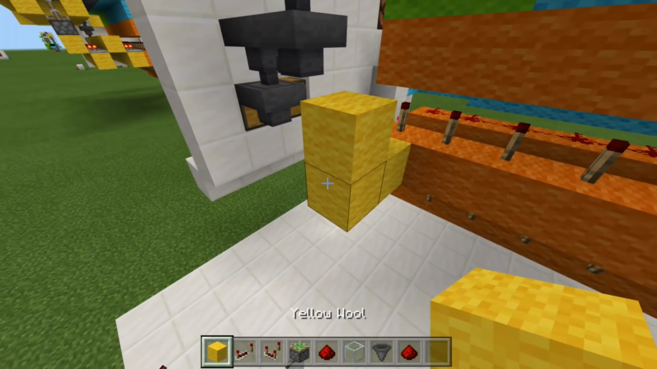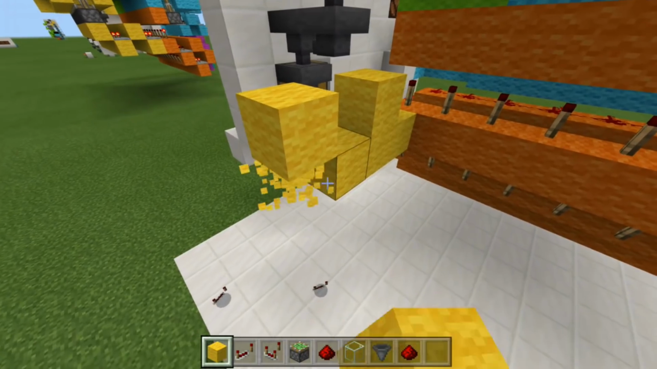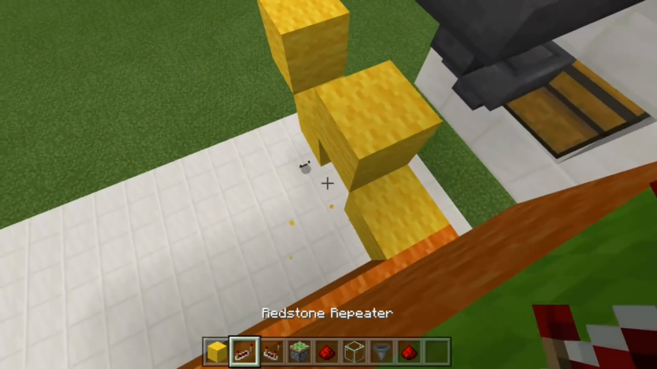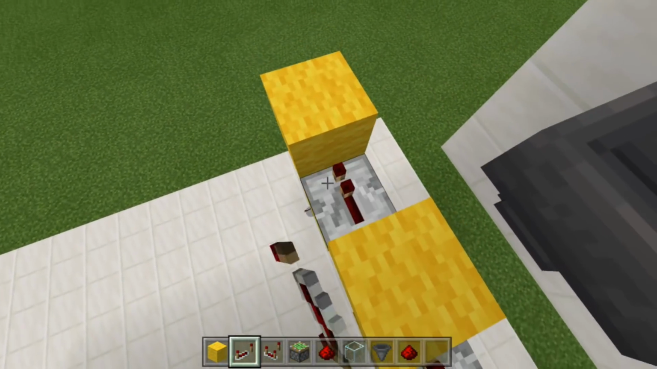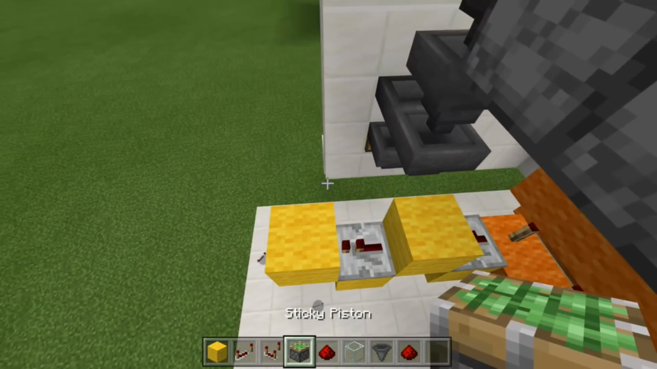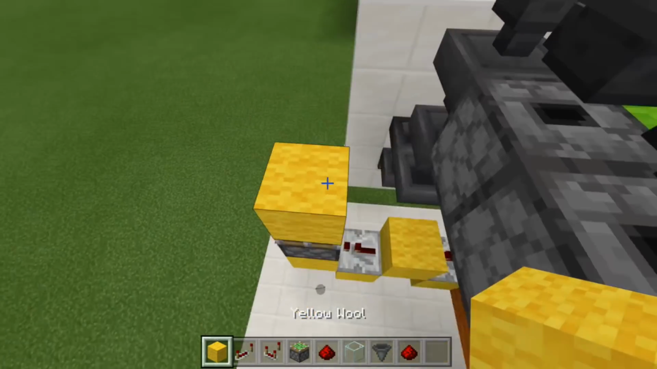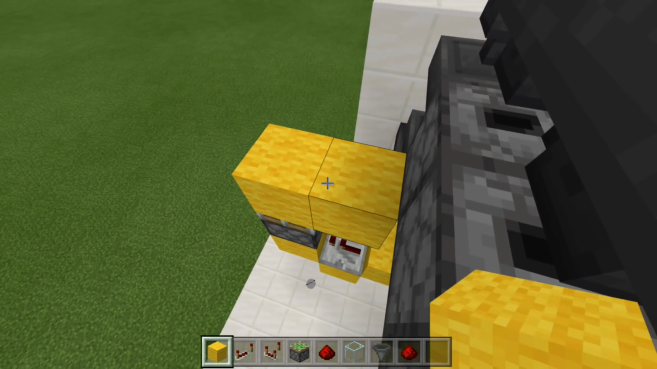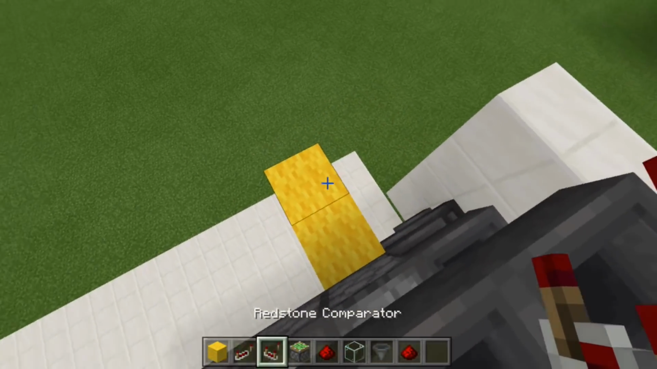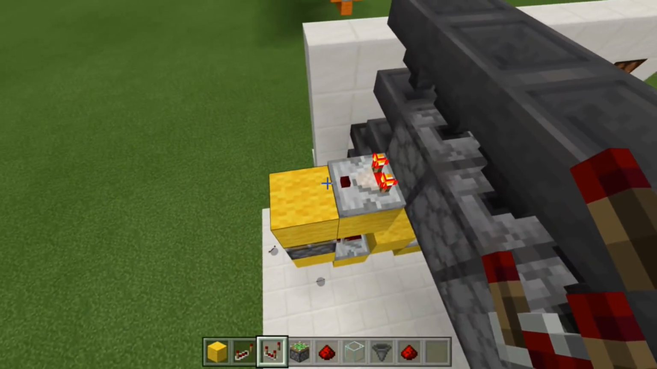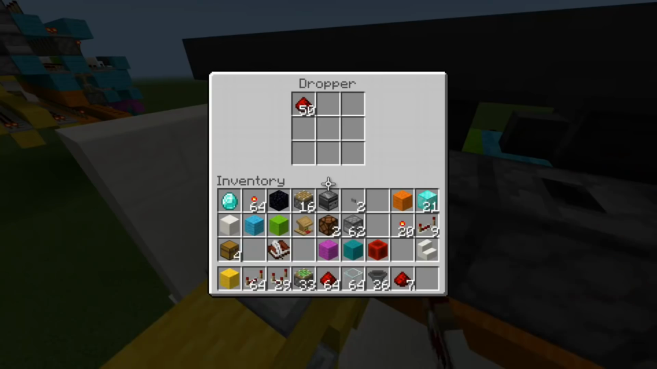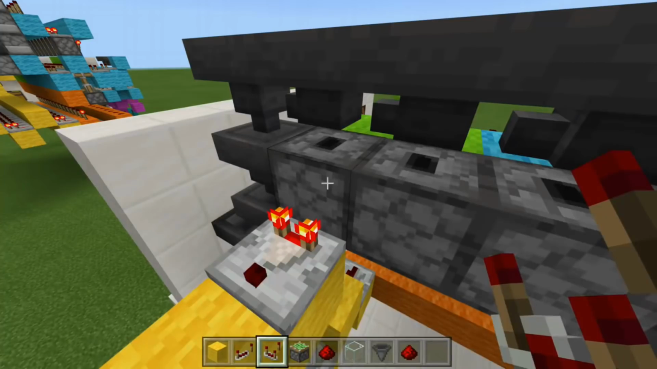Now, what we do is place a block here, a block up. We can take these out. Repeater running into these blocks here, like this. Sticky piston on top of this block facing up, with a block on its face. Put a block right against it. Get your comparator, and run your comparator out from the dropper. I did throw redstone dust inside, just so it would give off an output.